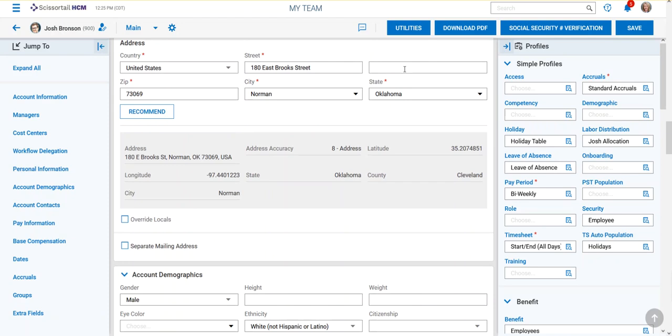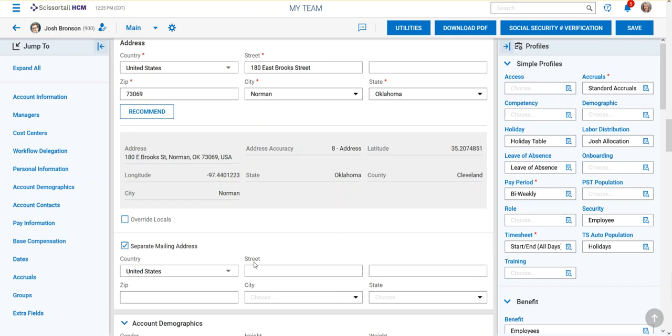If they have a separate mailing address, then we can come down to this box and check the separate mailing address box and put that information in. If they're updating their address, we would actually override the information in their main address box.